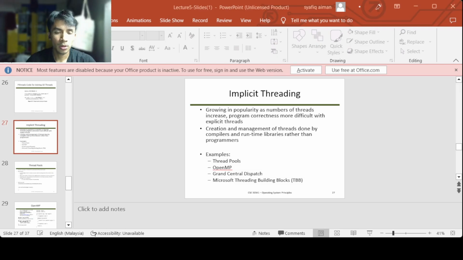So for the next part is implicit threading. Implicit threading is growing in popularity as numbers of threads increase. Program correctness is more difficult with explicit threads, and the creation and management of threads are done by compilers and runtime libraries rather than programmers. Examples of implicit threading are thread pools, OpenMP, Grand Central Dispatch, and Microsoft Threading Building Blocks (TBB).